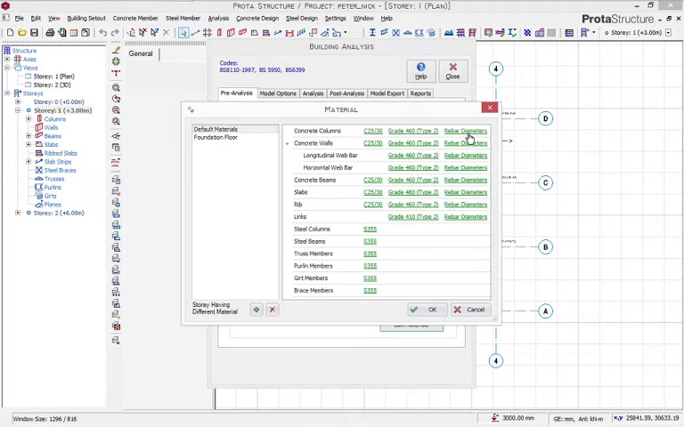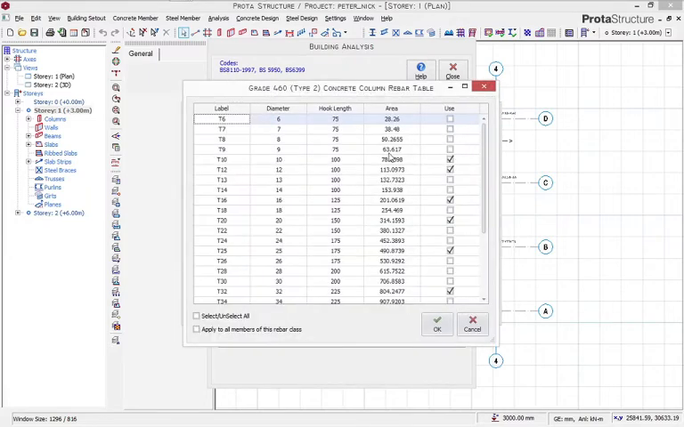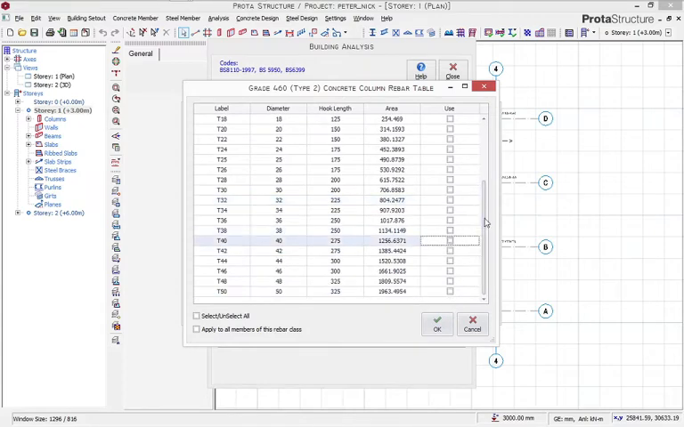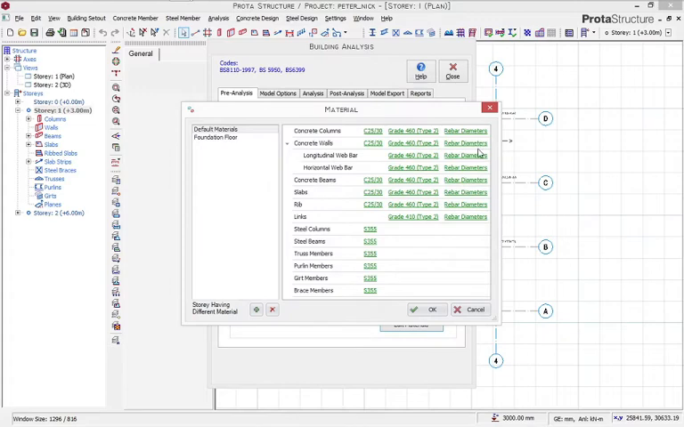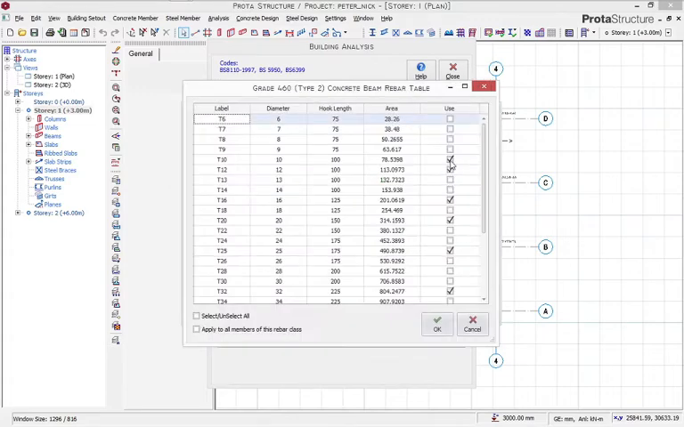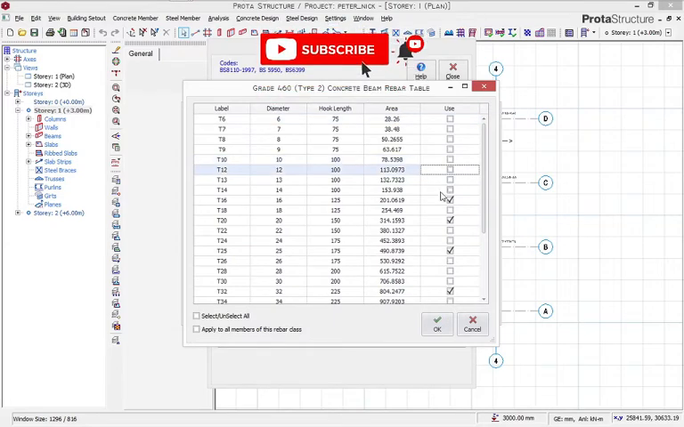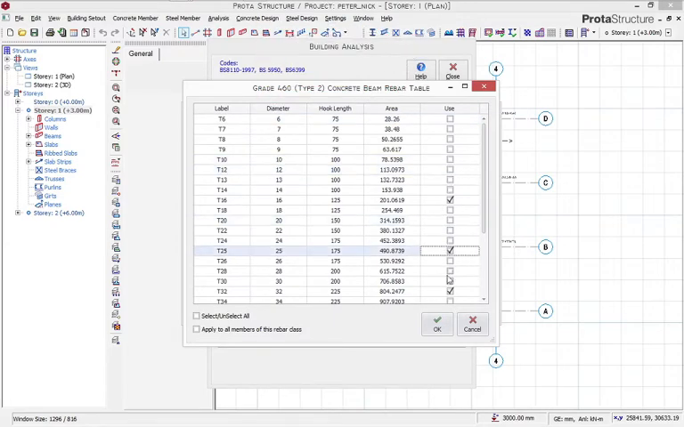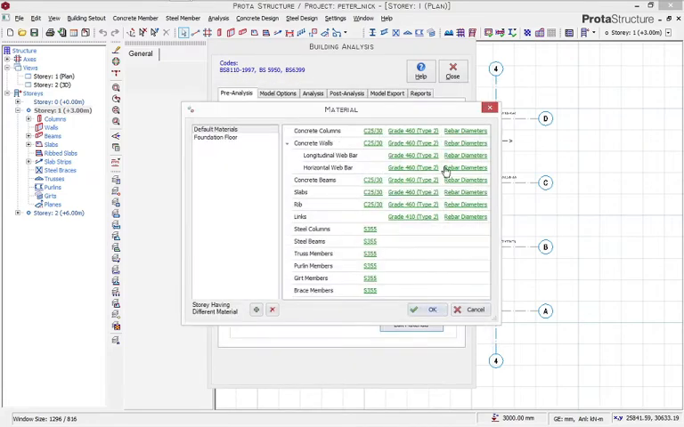So the next thing is to determine the rebar diameters. So click on rebar diameters. For the column, we're just going with Y16. So let's uncheck all others except the Y16. We're not actually going with concrete walls, but we're going with concrete beams. And then for the beams, we're going with Y16 also. So let's remove every other thing and click on OK.